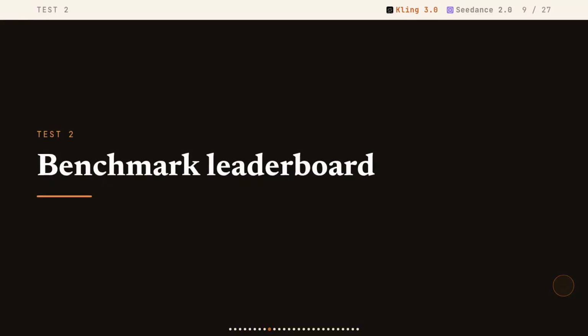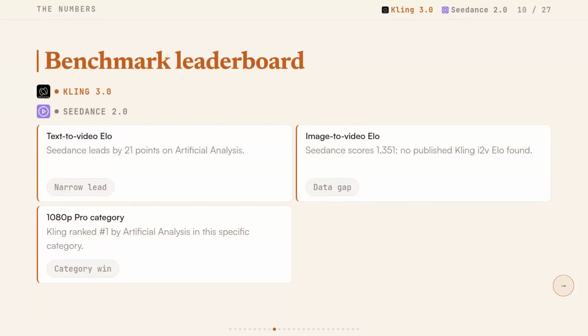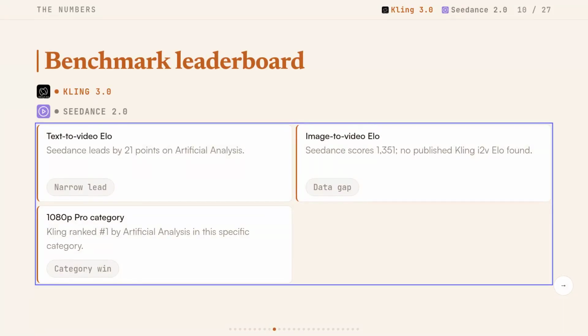Test 2, benchmark leaderboard. A solo creator shipping a client video on a deadline needs to know which model is actually rated higher by people who aren't selling either one. Independent ELO scores from Artificial Analysis are about as close to a neutral read as you'll find anywhere, and a 20-point gap on a 1,200-point scale can mean the difference between a clip that lands and one that gets sent back for revisions. What surprised me here is how close it actually is.